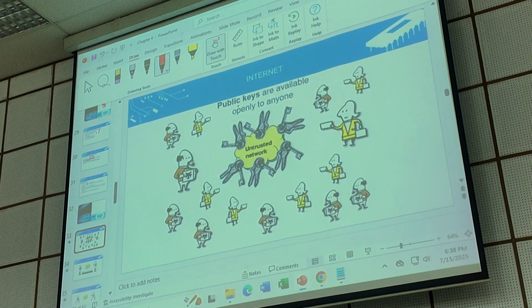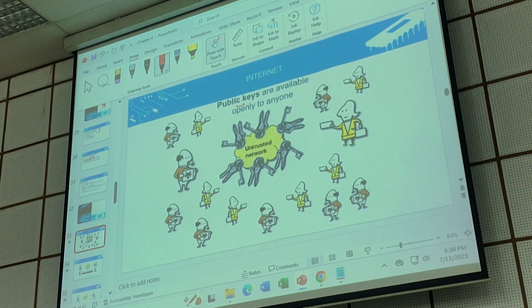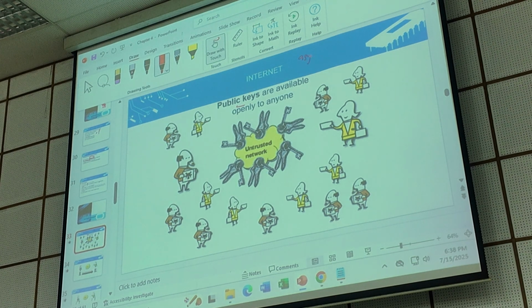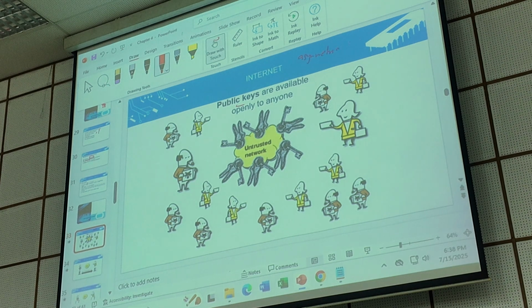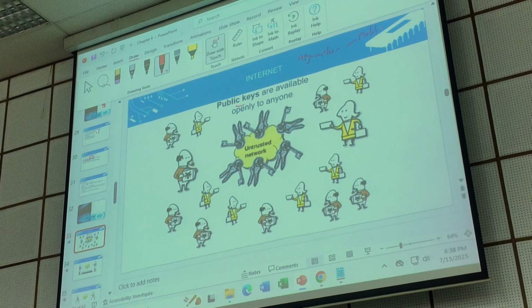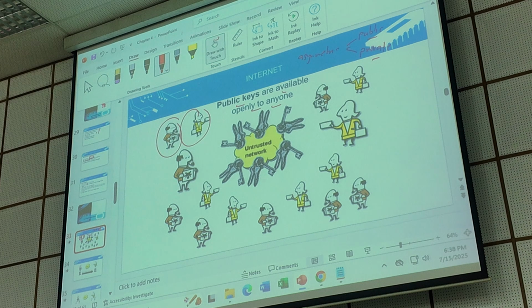Okay, public key means what? In asymmetric encryption, you need the public key for encryption. Still remember? Asymmetric. You need two keys. One is known as the public key, another one is known as the private key. The public key is to encrypt, the private key is to decrypt. So the public key is available openly to anyone. Anyone here can use the public key to encrypt and send a document to you.